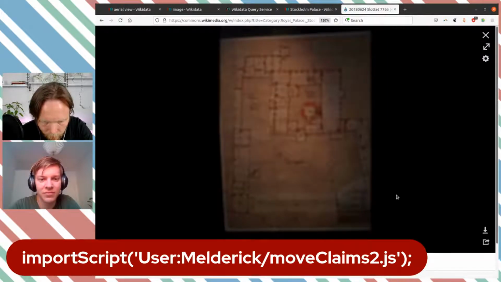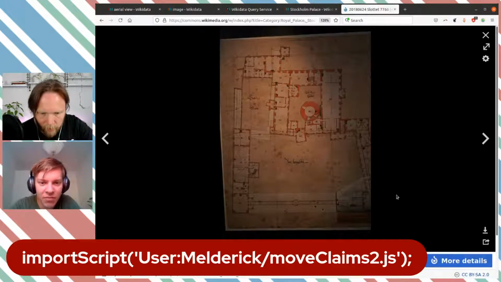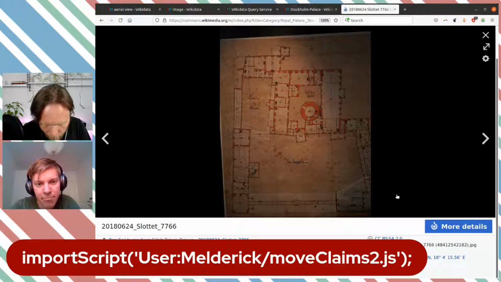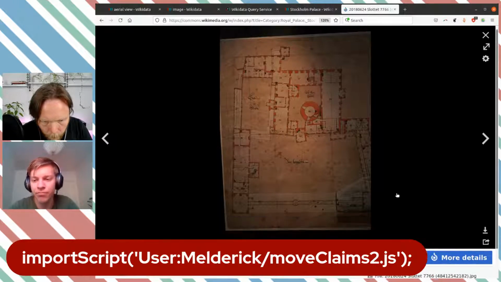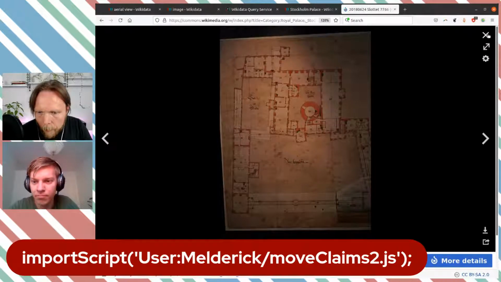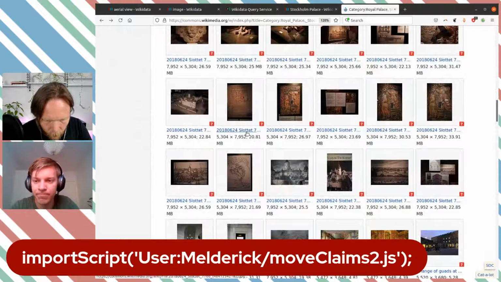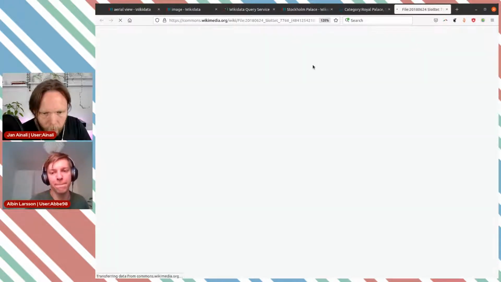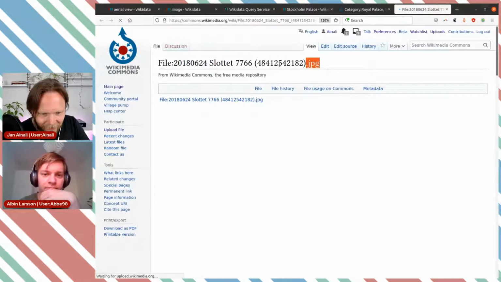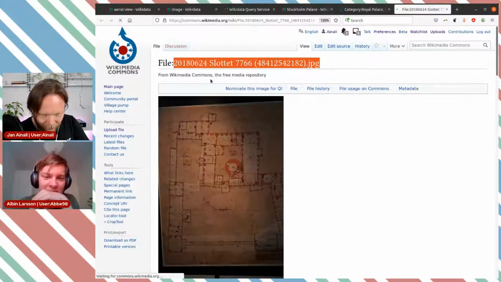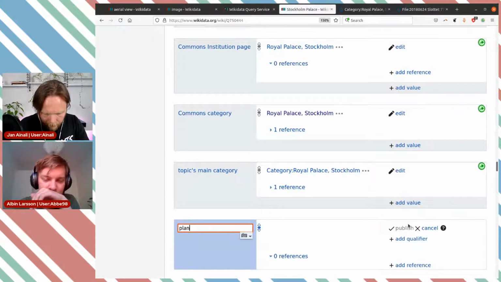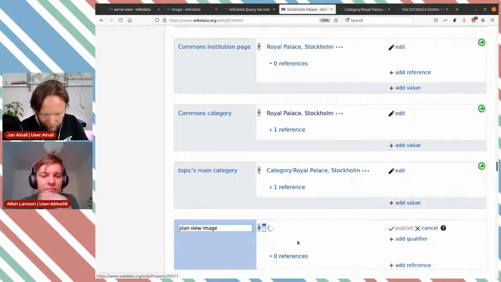Here's something. Oh, this is great. So this should be the plan view image. All right, so let's see. Let's go here. Long file name, and copy it and add plan view image.